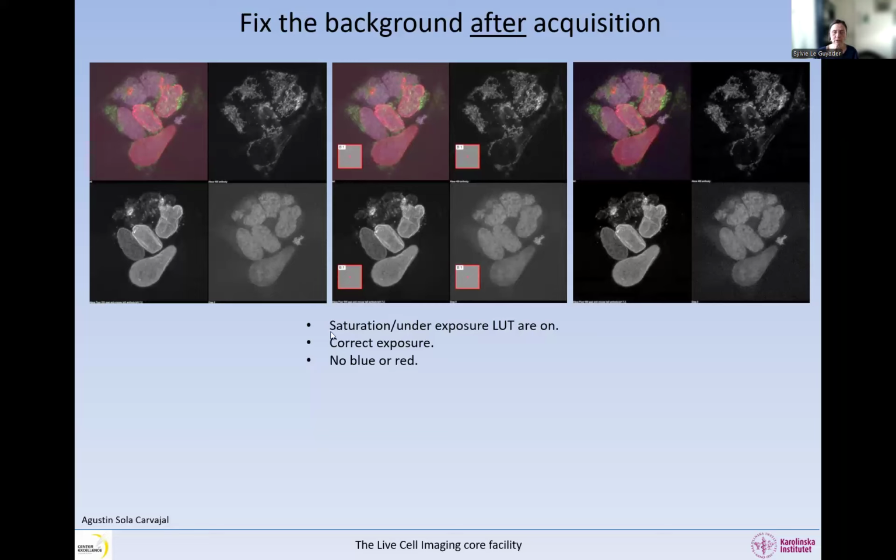So we keep the saturation lookup tables on. We use the correct exposure. There's no red and there's no blue. So right now in this image, the saturation and underexposure lookup tables are on, but you don't see any blue and any red because it's correctly exposed. And then afterwards, we're going to subtract.